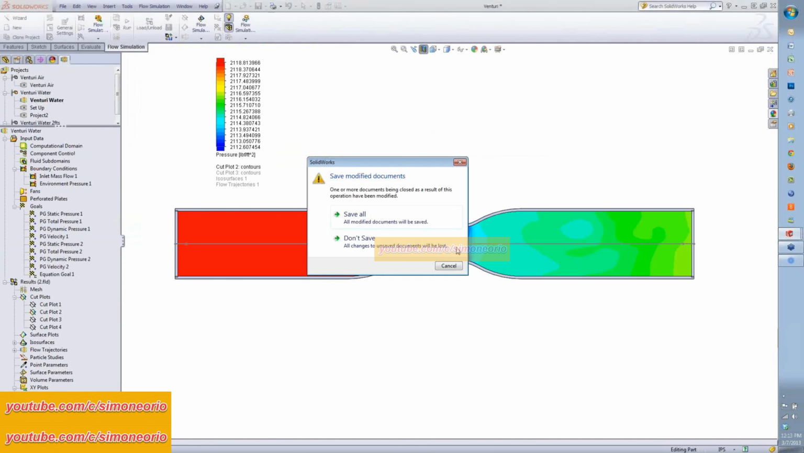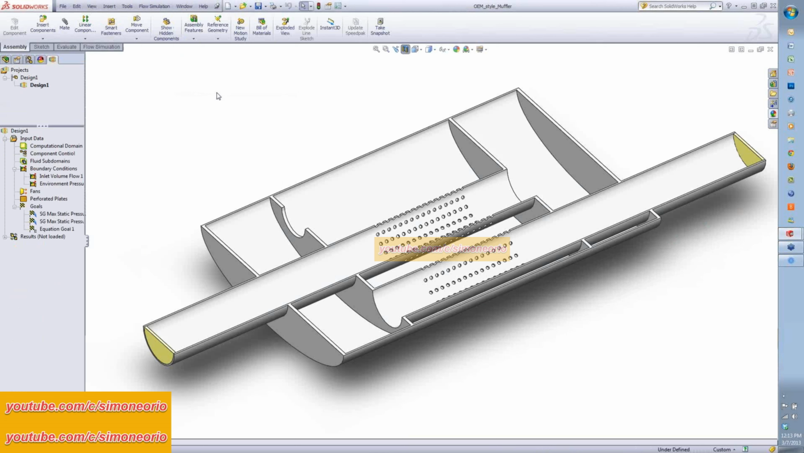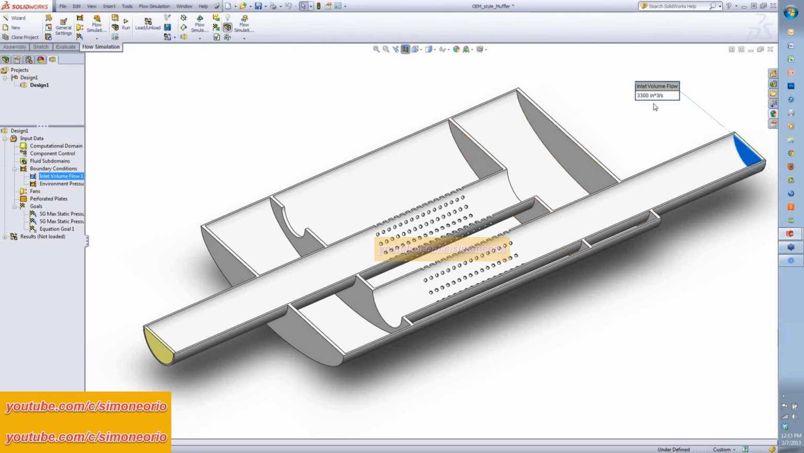What I'm going to do is go ahead and close out of my Venturi example, and we're going to get into our muffler example. And this is my OEM muffler. The same way that I did for my Venturi, I went through the wizard and set up my boundary conditions, an internal flow. What we're seeing here is my inlet volume flow rate of 3,300 inches cubed per second, and my environmental pressure of 14.69 pounds per inch squared on the outside. I went through, did the mesh, ran the analysis, and here are my results.